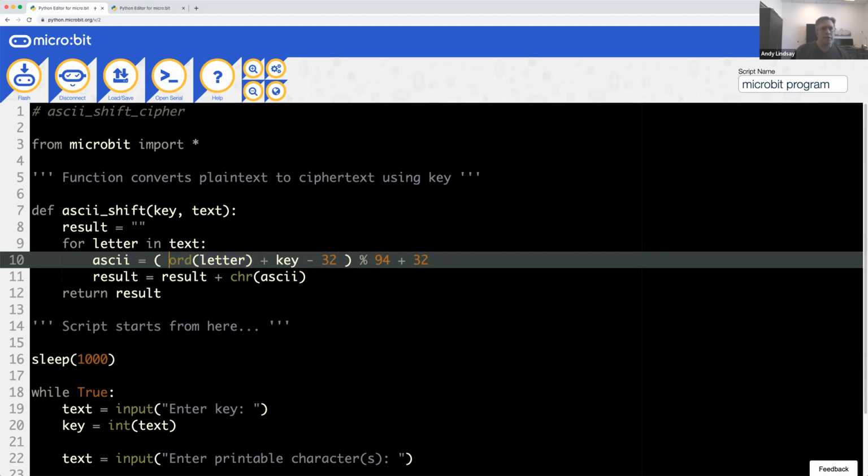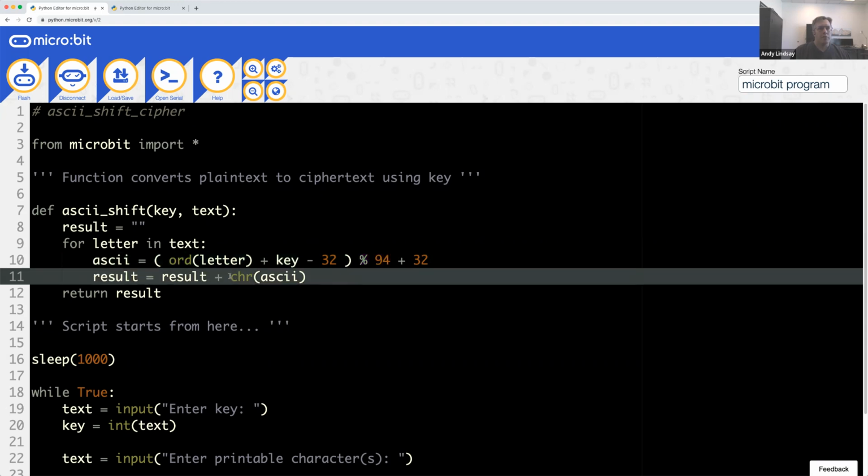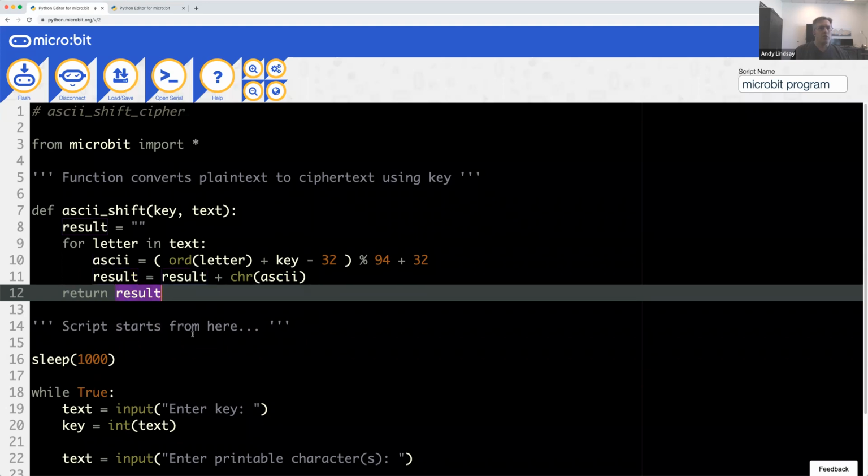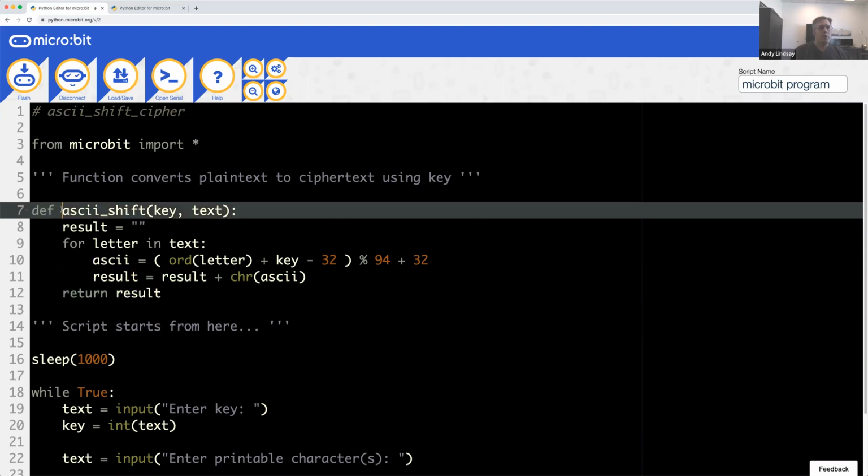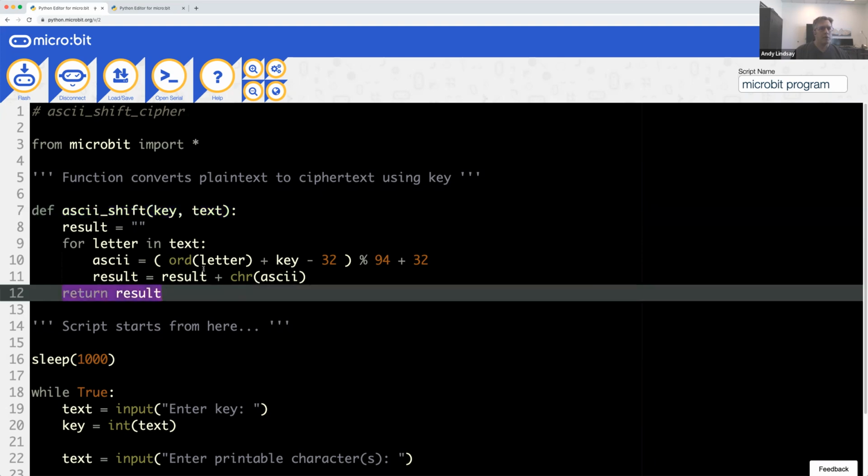And basically, by getting the number that corresponds to the letter, then we can do a little math to do all that shifting. And instead of %26, we're doing %94 because there are 94 printable characters. And so that allows us to wrap around like we did with the Caesar cipher as well. And then after converting it to a number, it converts the number back to a character, puts that in the result variable, which is returned to the main script. So the key part here, though, is ASCII shift. That's the name. You give it a key and some text, and it will give you back the resulting ciphertext.